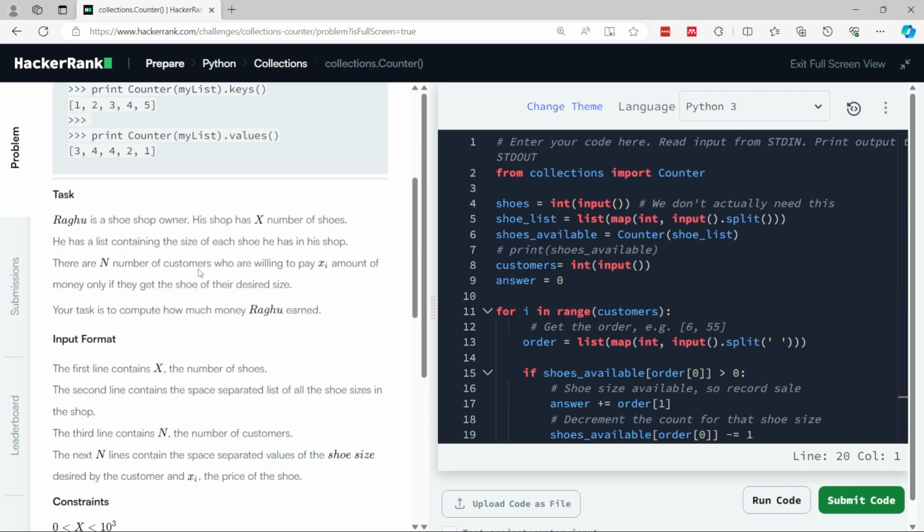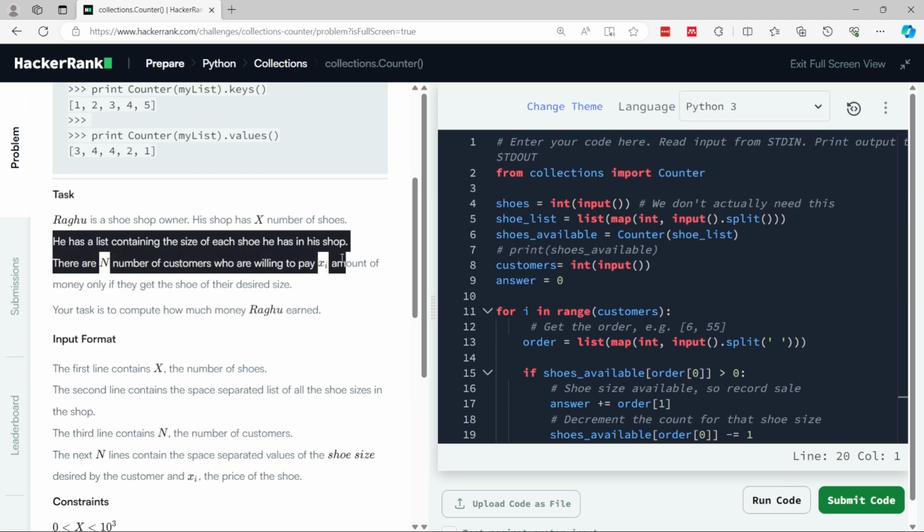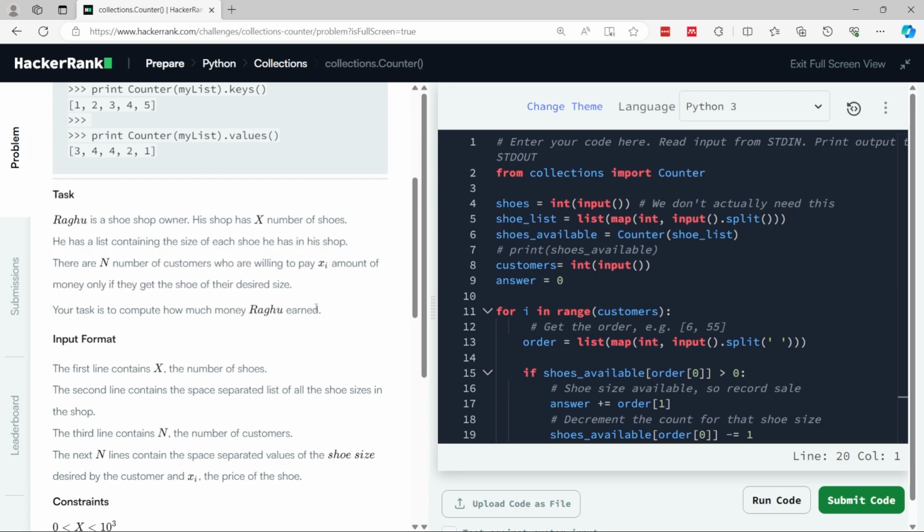In this challenge, we have a shop owner. He sells shoes and his shop has a certain amount of shoes. Now we're going to have a list that contains the size of each shoe in the shop. And then we're going to have a number of customers who are willing to pay a certain amount of money only if the shoe is still available in the shop. So if they want to buy, for example, shoe size 10, they will pay for it only if a shoe of size 10 is available in the store.